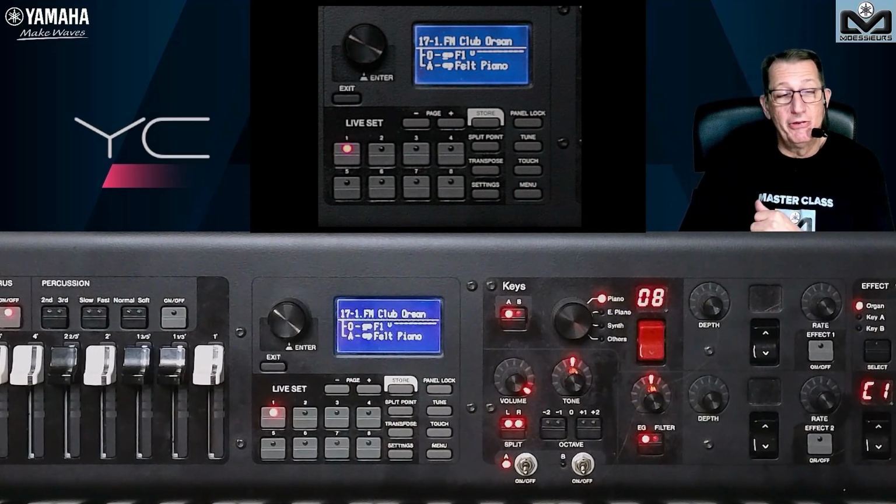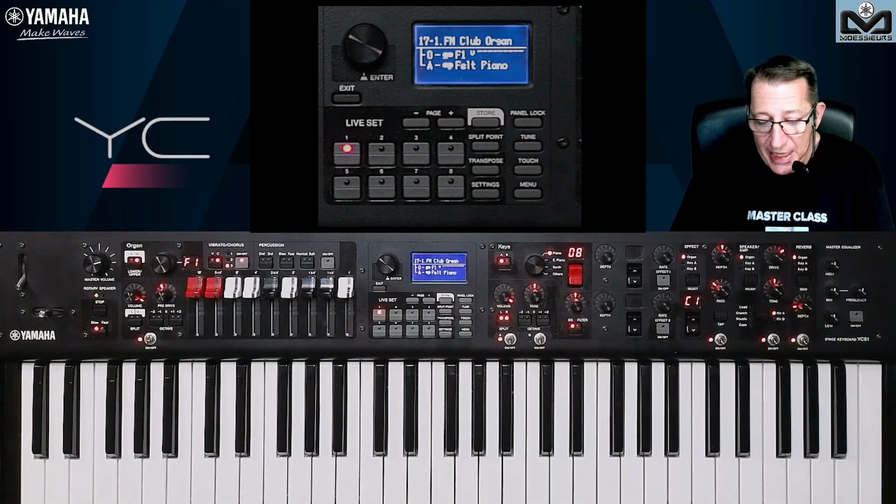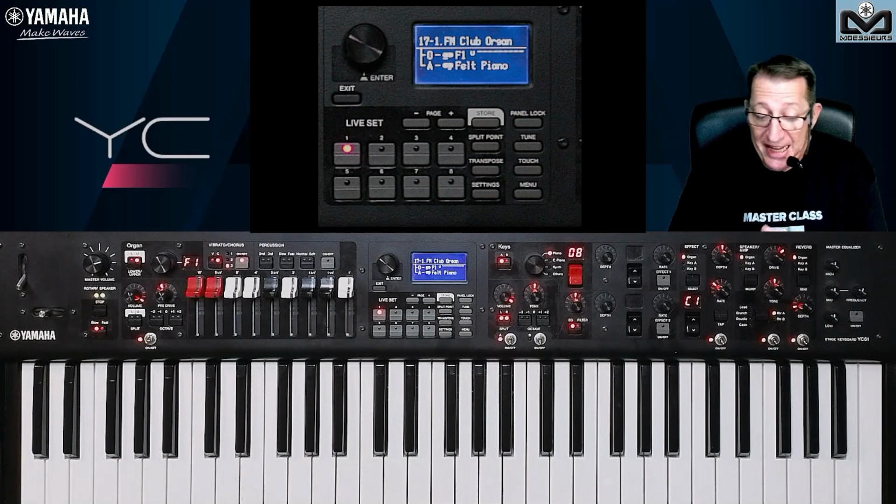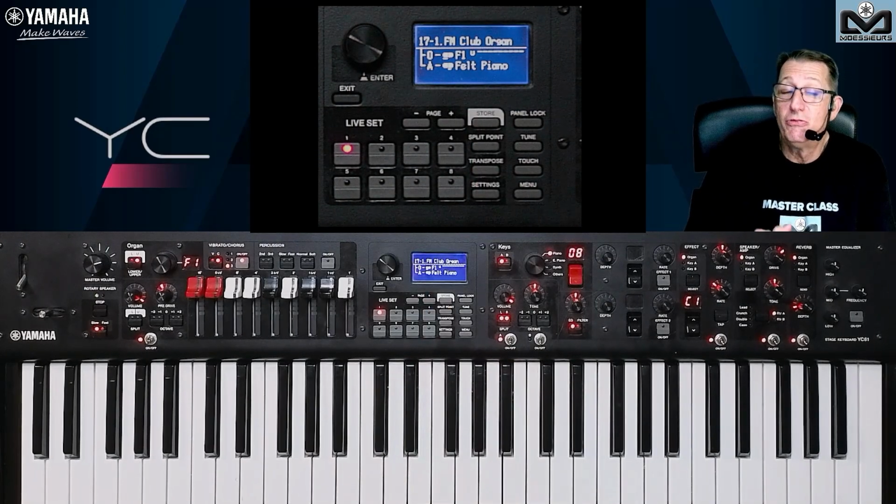And as you have seen, we have here activated the key A section, and this is one of the new acoustic pianos. This is the felt piano. Let's hear it.